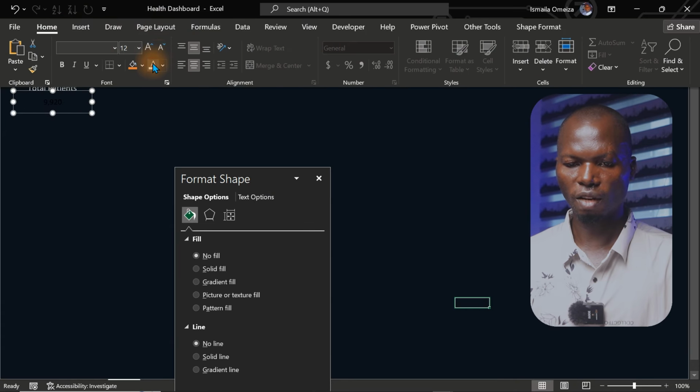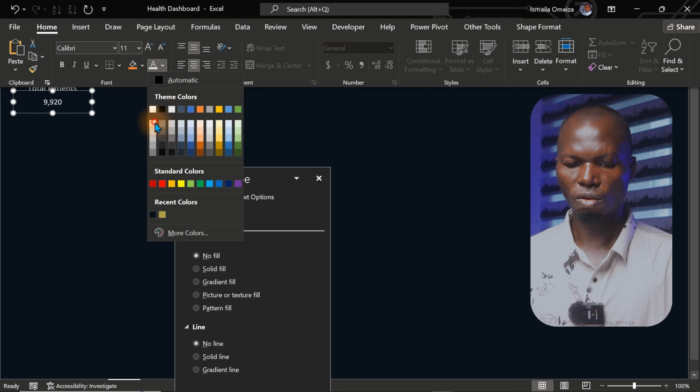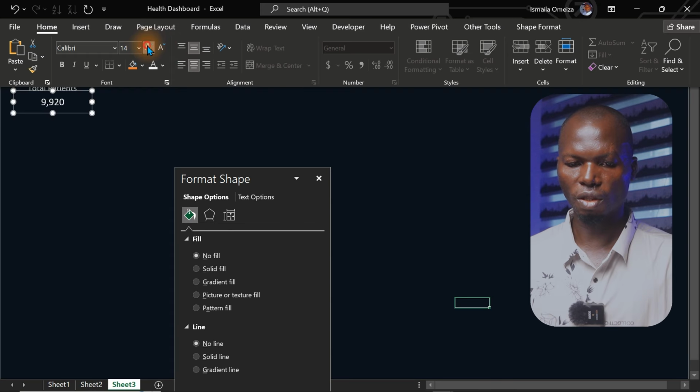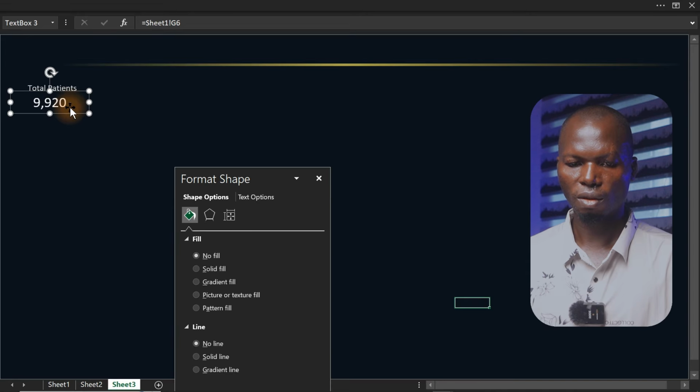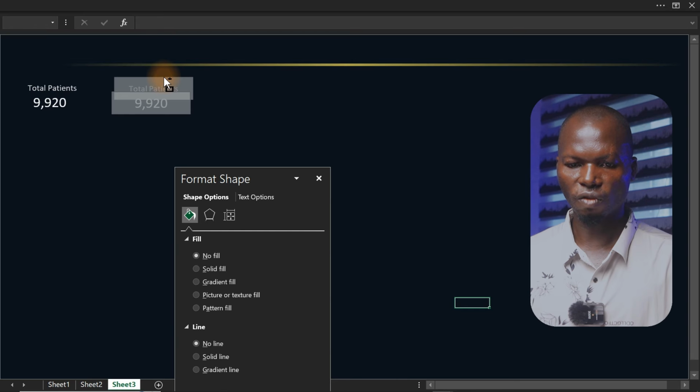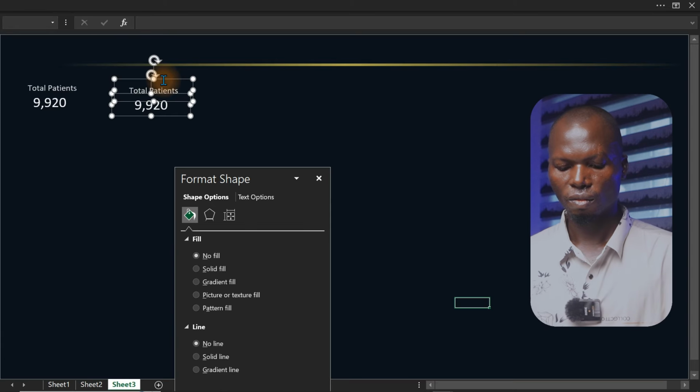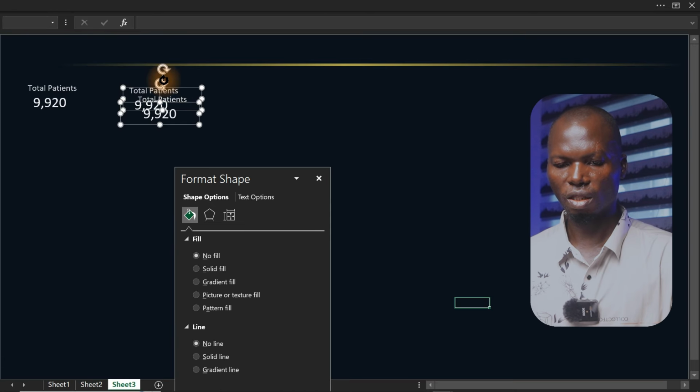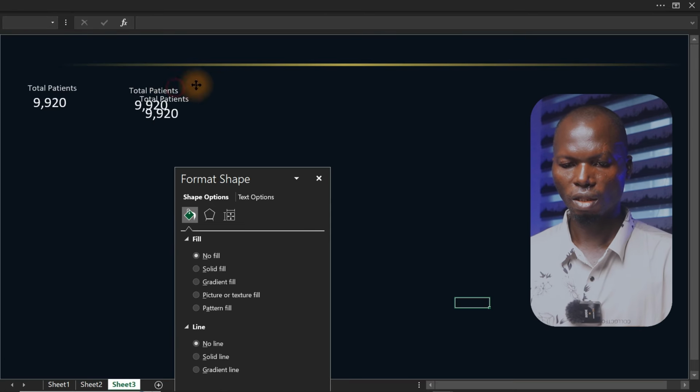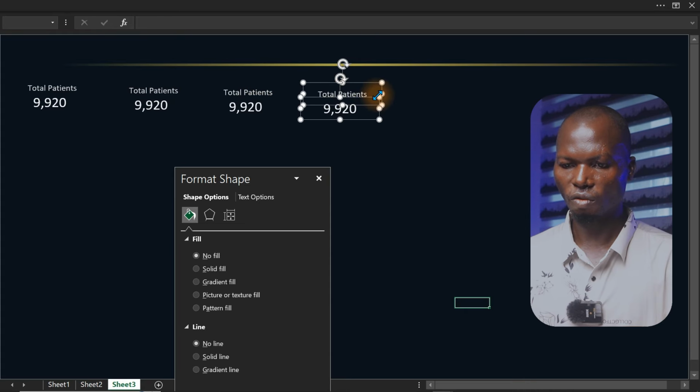And now we just have to change the color to white. Then we have to increase the size to show up very well, like this, right? So now we can just go ahead and copy this, keep this over here. So duplicate with your Control D, keep this over here, then duplicate again, then keep this over here.